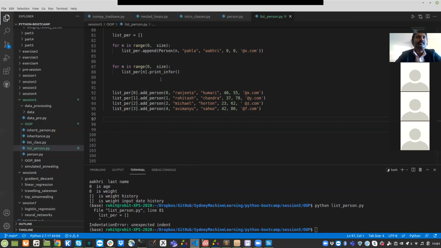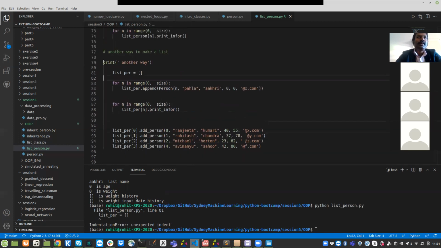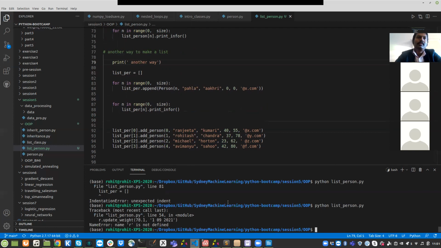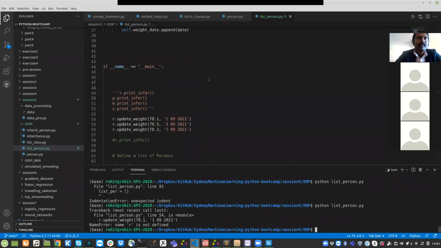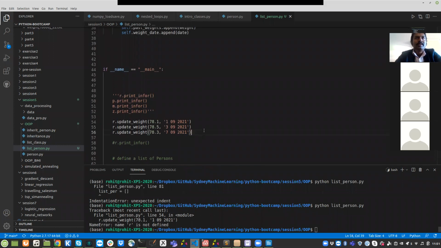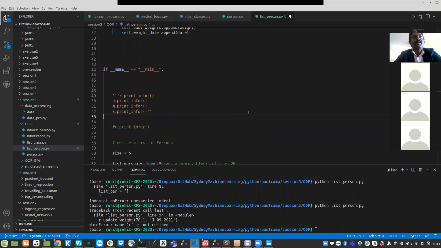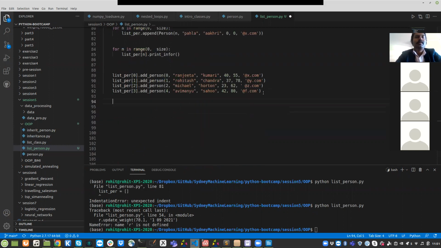I got upset here. So it's saying R is not defined. Okay, let's just take this thing out, and maybe we can do something to that later. So because we want this person to have that weight updated.